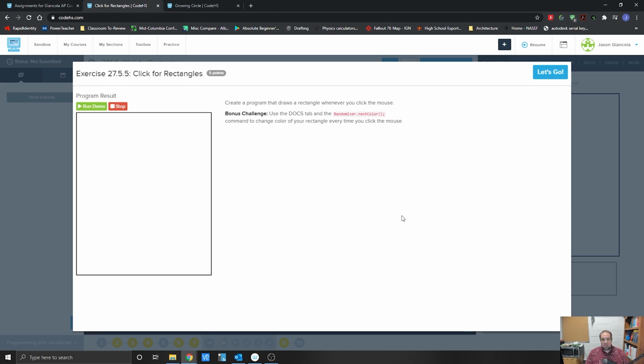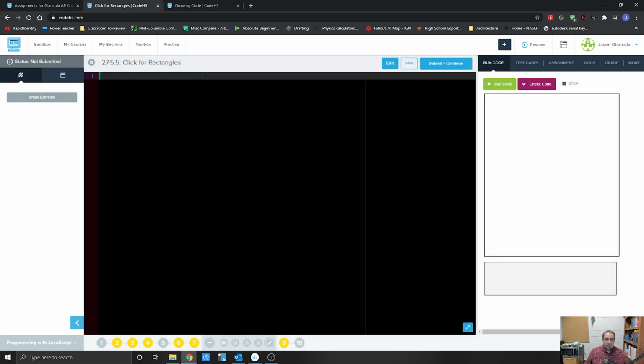A bonus challenge is if you can use the Docs tab to figure out a randomizer for the next color command to change the color of your rectangle each time you click your mouse. We're going to be looking at doing that. This, when it comes in, is very bare. There's not a lot there.